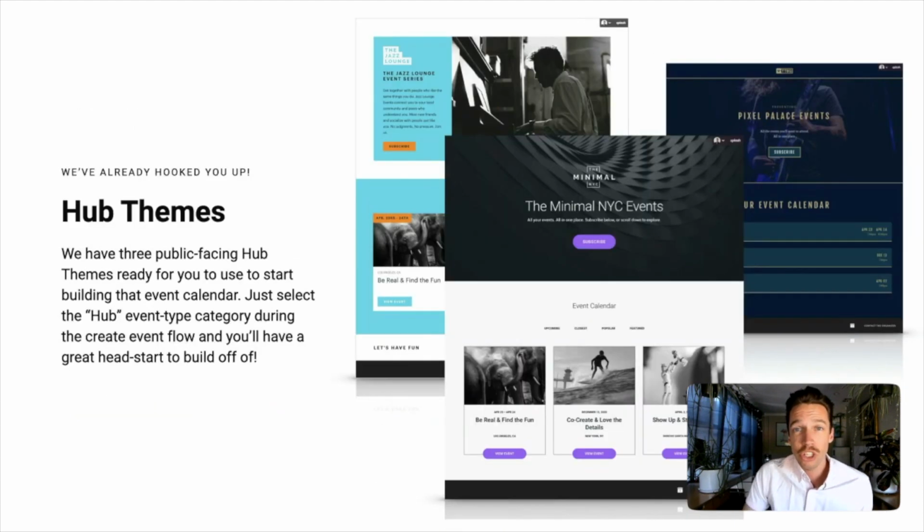What I also want to alert you to before we dive in, we have 3 public hub themes that exist. So you don't have to rely on custom themes that already exist in your library. You could be a completely new user at Splash in general. As you create a new event, we have an entire hub category that allows you to access these 3 beautiful dynamic hub themes. Spoiler alert, we're going to be using the one in the middle with the purple buttons for this training today.